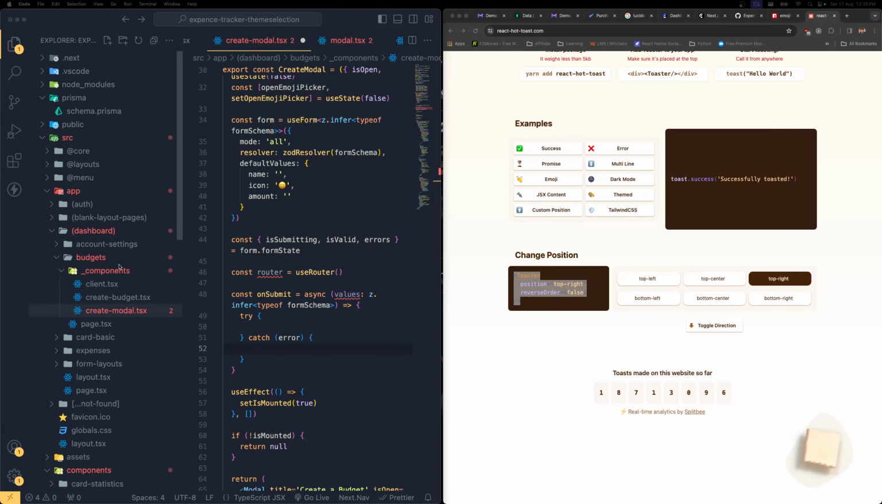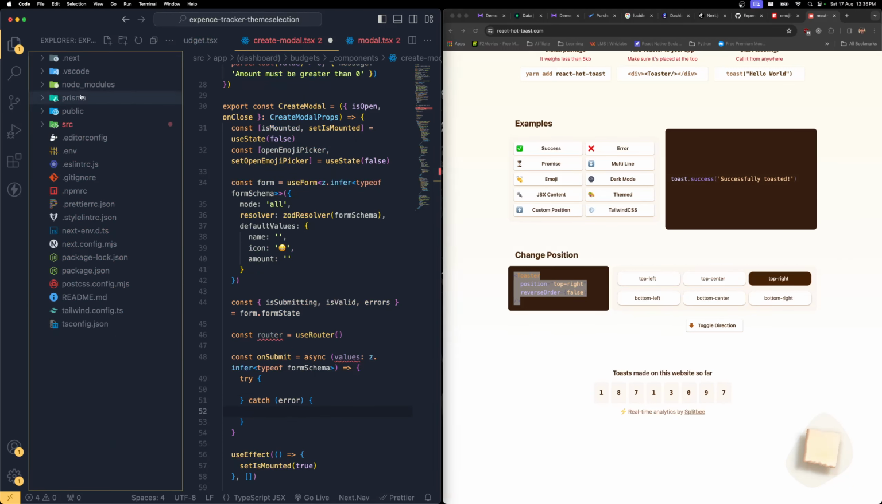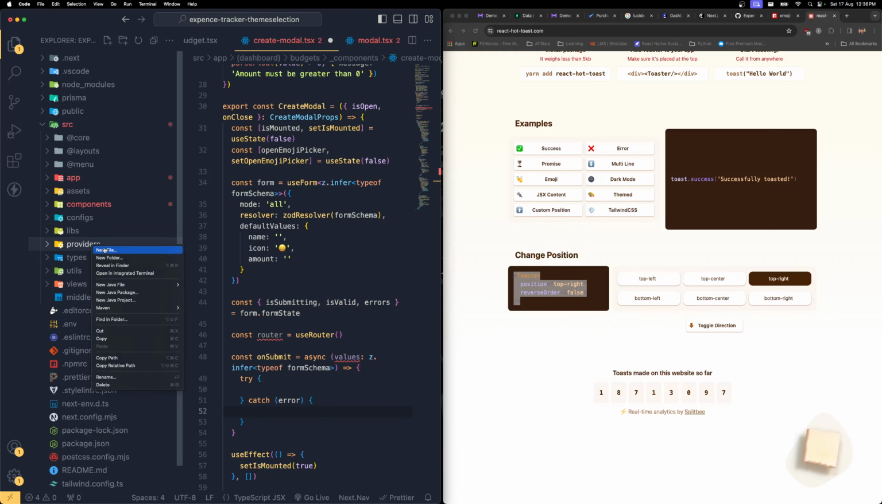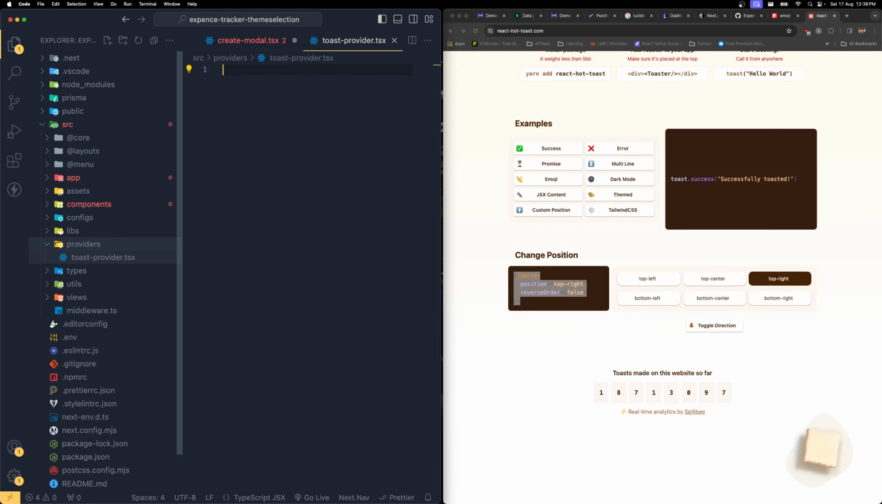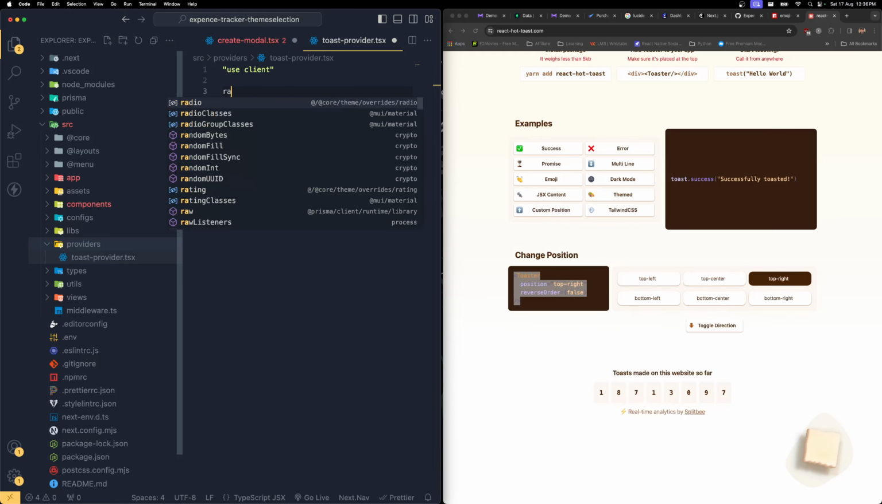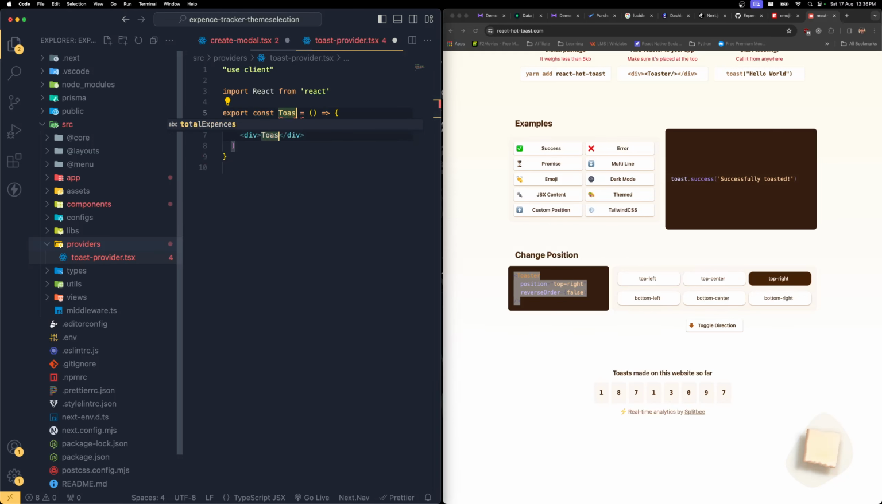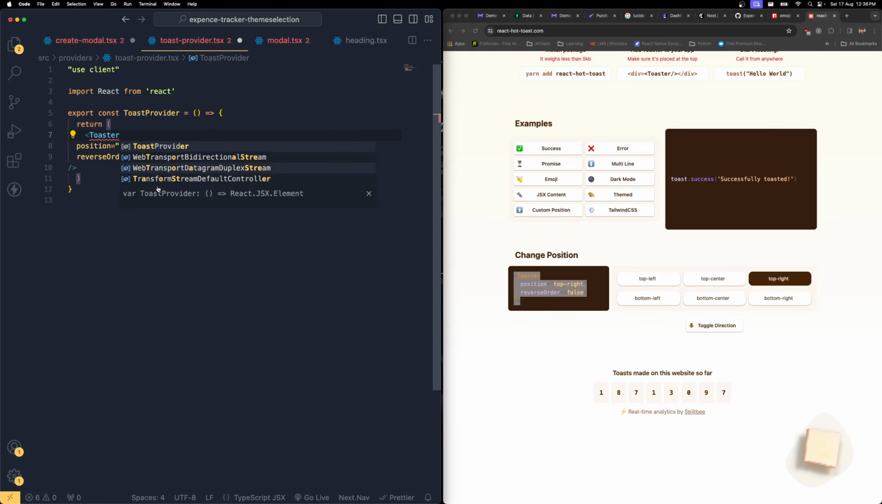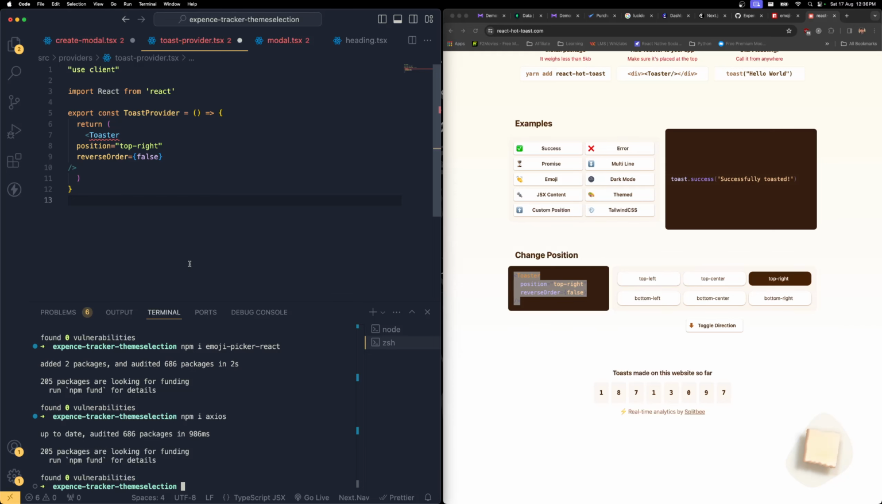So let's create a providers list. Where is our providers source? Okay, so we don't have any providers, so let's create the providers folder ourselves. Inside this providers folder, I'm going to create toast-provider.tsx as a client component, using rafc, and let's say ToastProvider, right? Let's change this and use it over here. This is what needs to be returned.